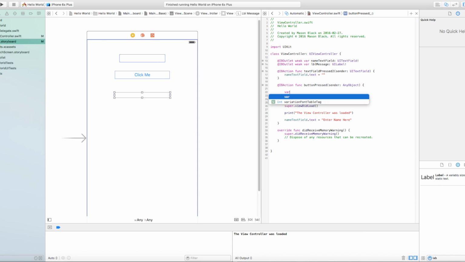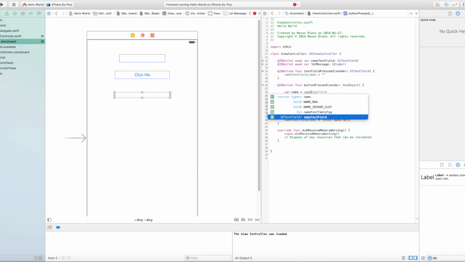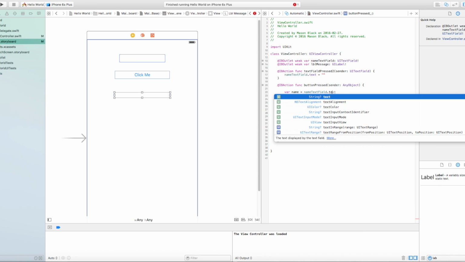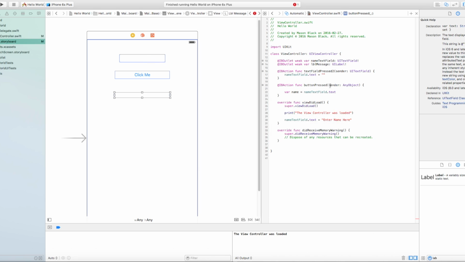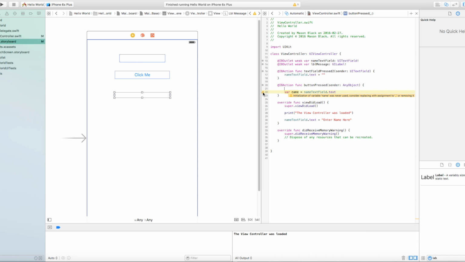Now, I'm going to say var, and I'm going to call this name is equal to the name text field dot text. I'm getting the text property from the name text field, which is this guy right here, that object, and I'm storing it inside of a variable. Now you'll notice this little warning pops up and it basically says you created a variable but you're never using that variable. Okay, we will be using that variable later on.